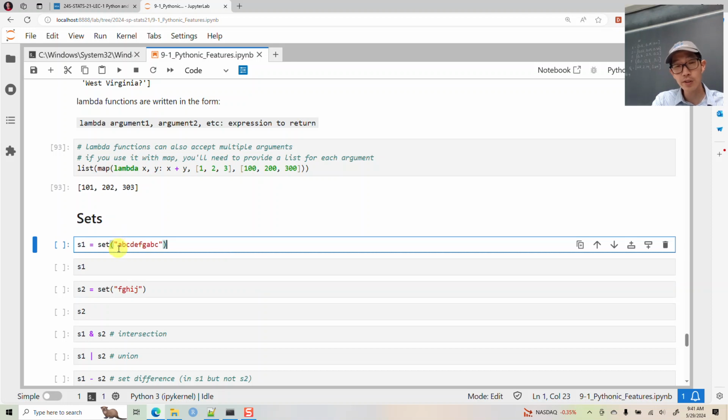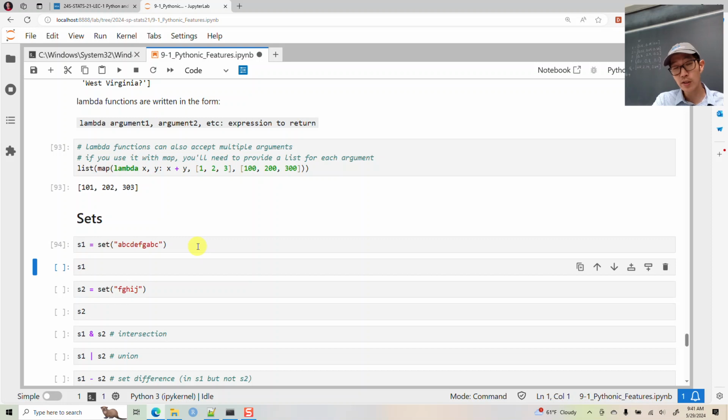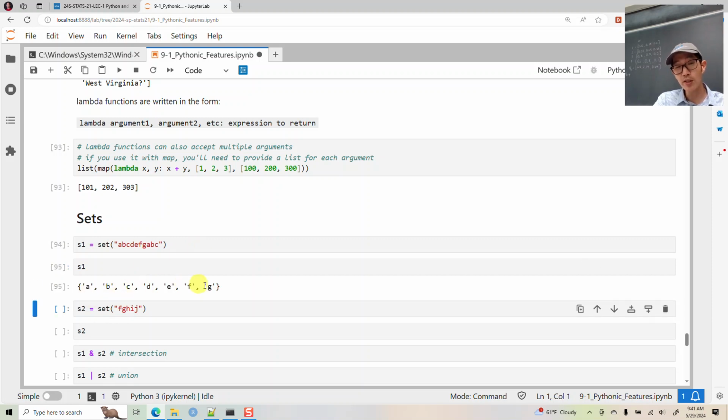Okay, so one of the key defining things about a set is you can't have duplicate items in a set. Okay, so here I'm going to call set on A, B, C, D, E, F, G, A, B, C. Basically, if I called list on this, I would get a list with A, B, C, D, and so on and so forth, and then A, B, C. But because sets don't allow for duplicates, we're just going to get A, B, C, D, E, F, G, and we're not going to get A, B, and C again.